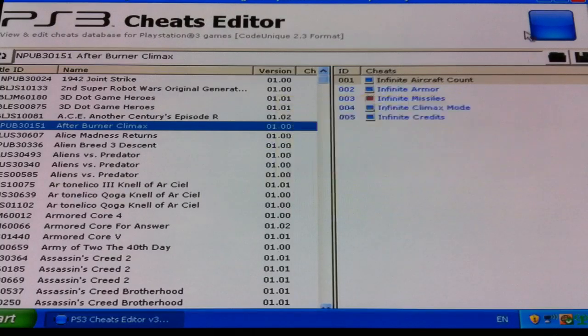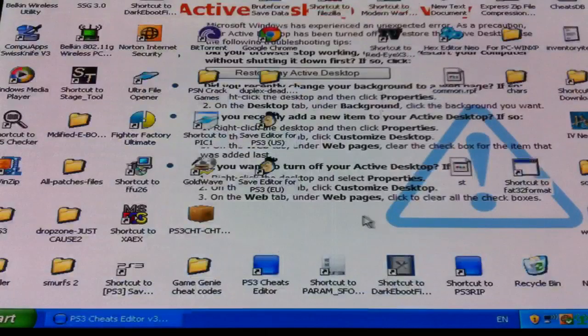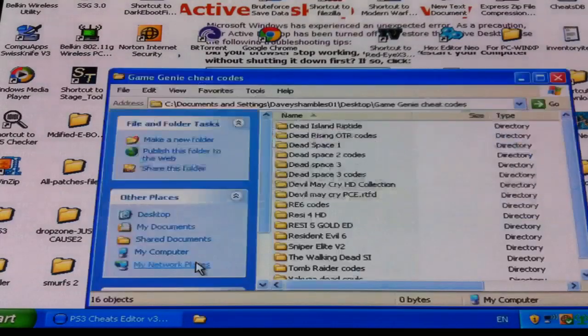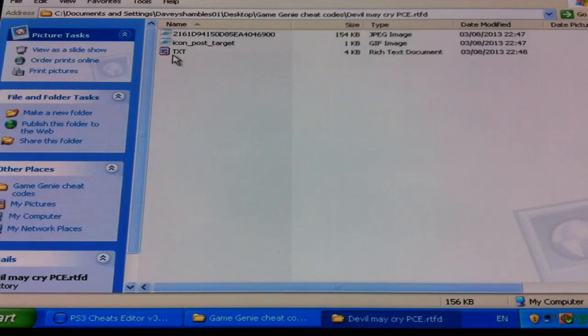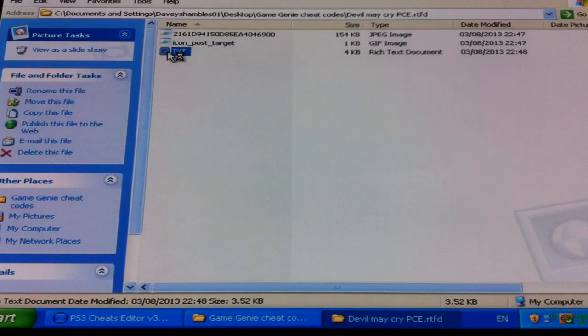So for the minute, what I want to do is minimise that, okay? And then where it says this file here, it's Game Genie codes plus other codes as well. So if I go to this, now I'm looking for Devil May Cry, okay? Which would be this one. And here's the text, alright?